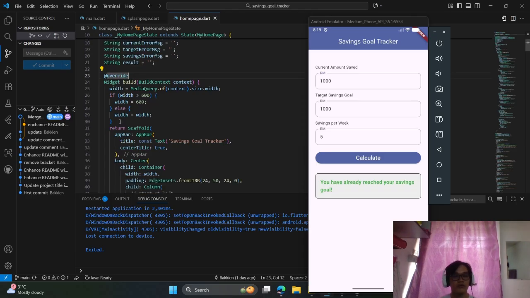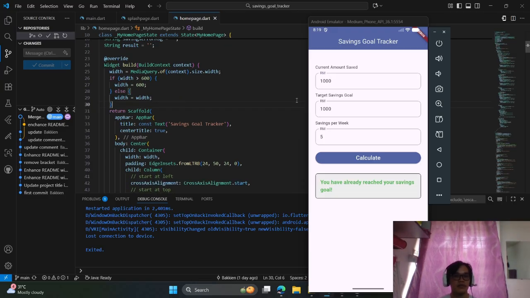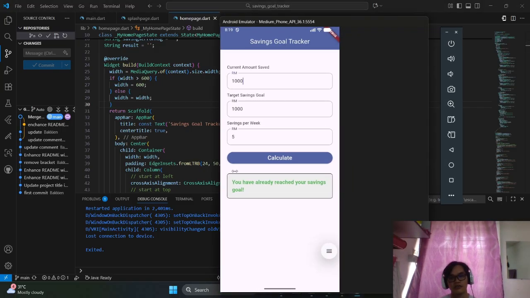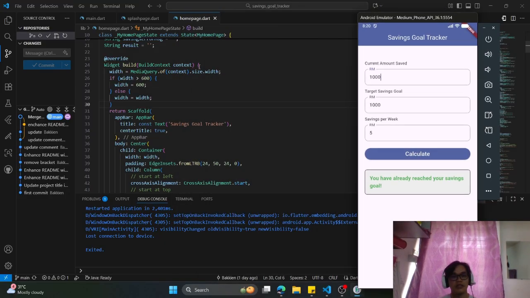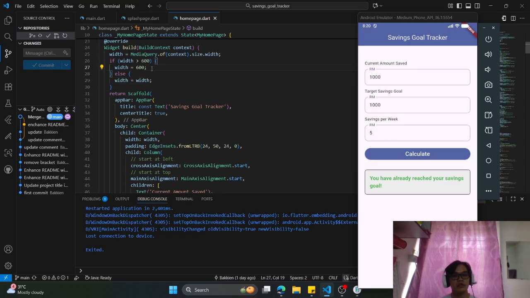So going to the width, this width gets the MediaQuery of context size width. Let's say if the width is bigger than 600, then the width will be manually set as 600. Otherwise, if less than 600, it uses the current size. Currently it is not greater than 600, but maybe using another device and font it might be bigger, so it will just be set at 600, no more than 600.